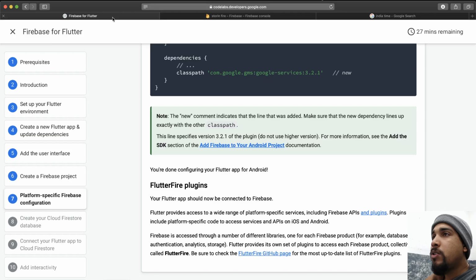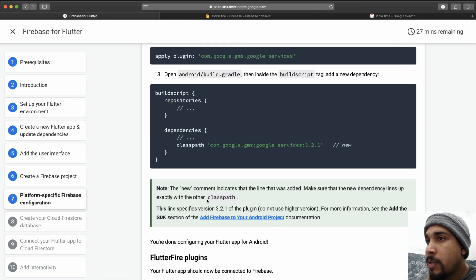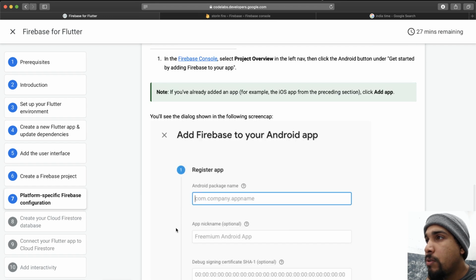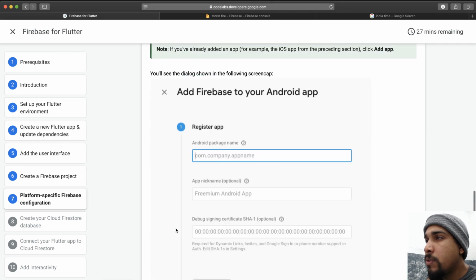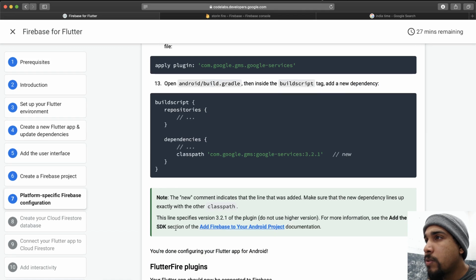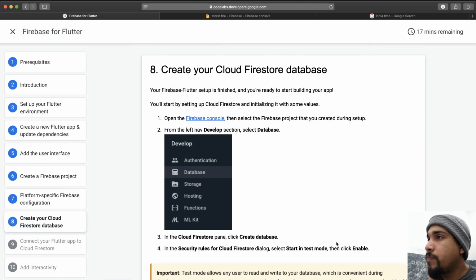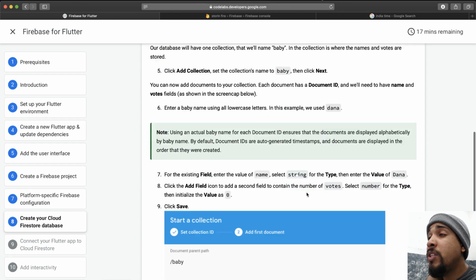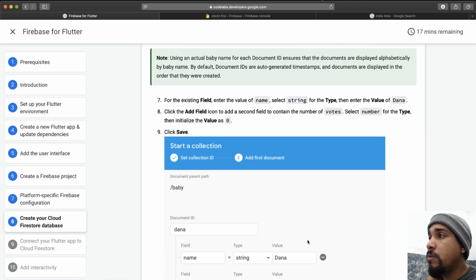So let's go back to the tutorial and let's see, Firebase or platform specific Firebase configurations. Wait, didn't we just do this? Okay, let me just make sure we're not. This is Android. Android makes you do a lot of extra steps. Kind of sucks. Create a database. That's done. Add collection. We shouldn't need to add a collection. It should be able to create it on its own. So yeah.